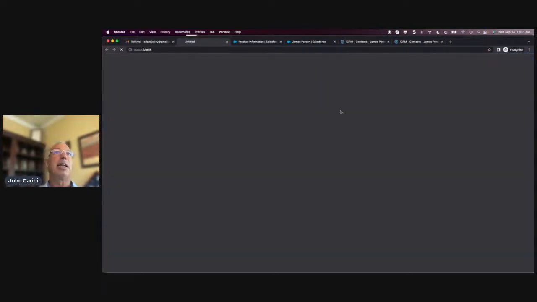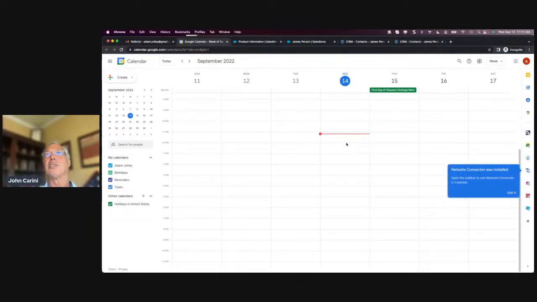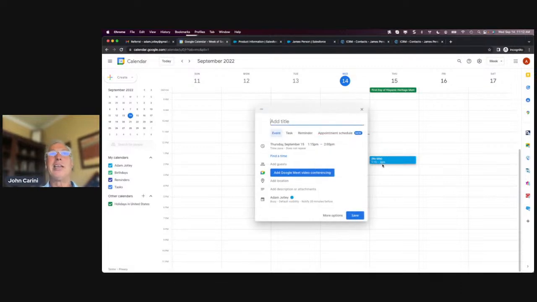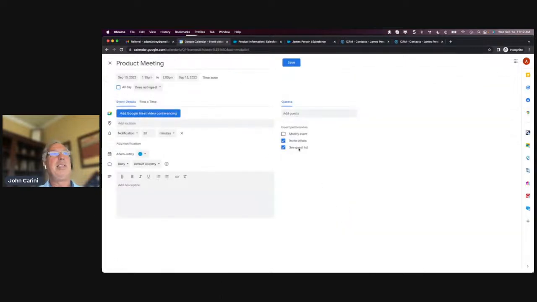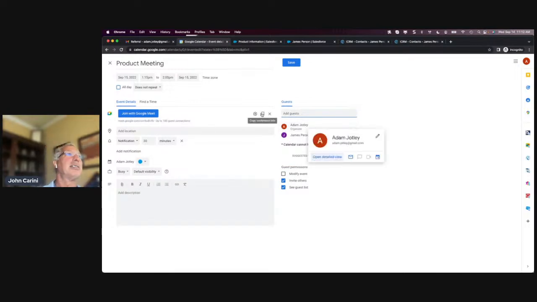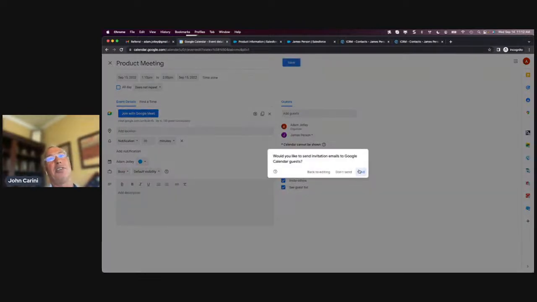If I go to my calendar, I wish my calendar looked like this, right? And maybe I want to schedule a meeting, right? I can put that in. And I can invite people. So let me invite James, who's my customer, and I can add a Google Meet or whatever and save and send the invitation to my customer.